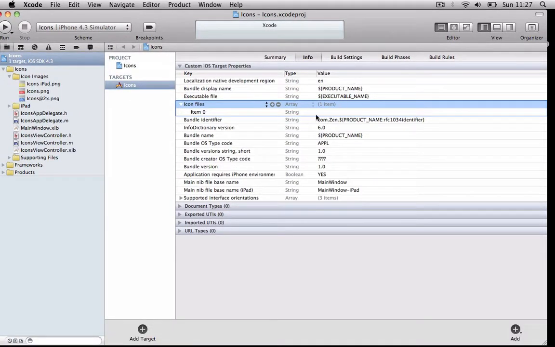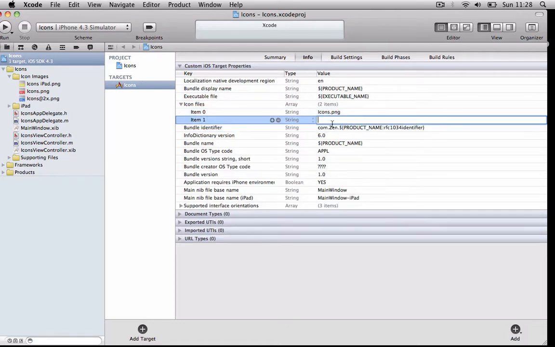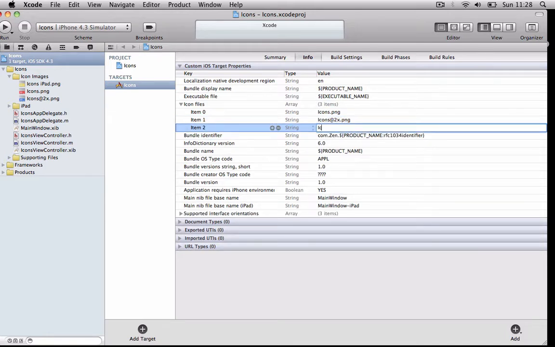Then find the names, and at the top you want to have icons.png for the original iPhones. Click add, and you'll get icons@2x.png for the iPhone 4. And then for the iPad, you want to type icons-iPad.png.